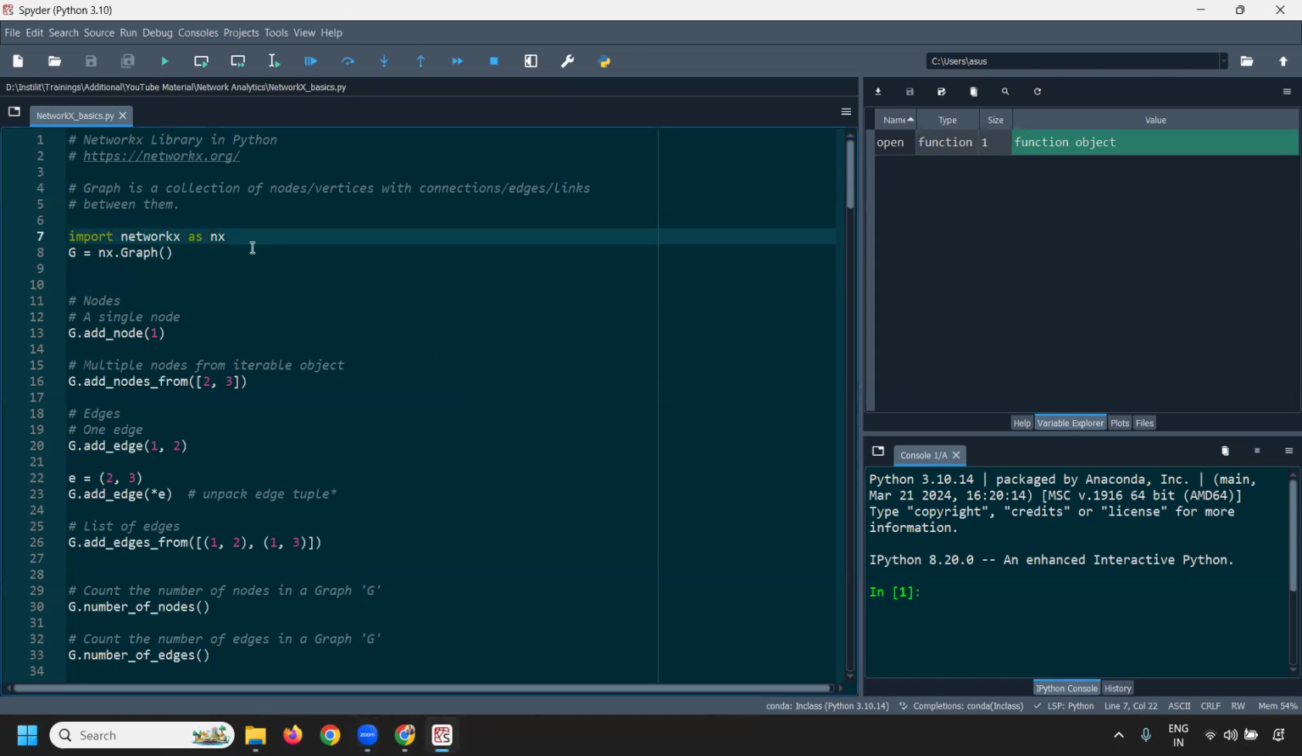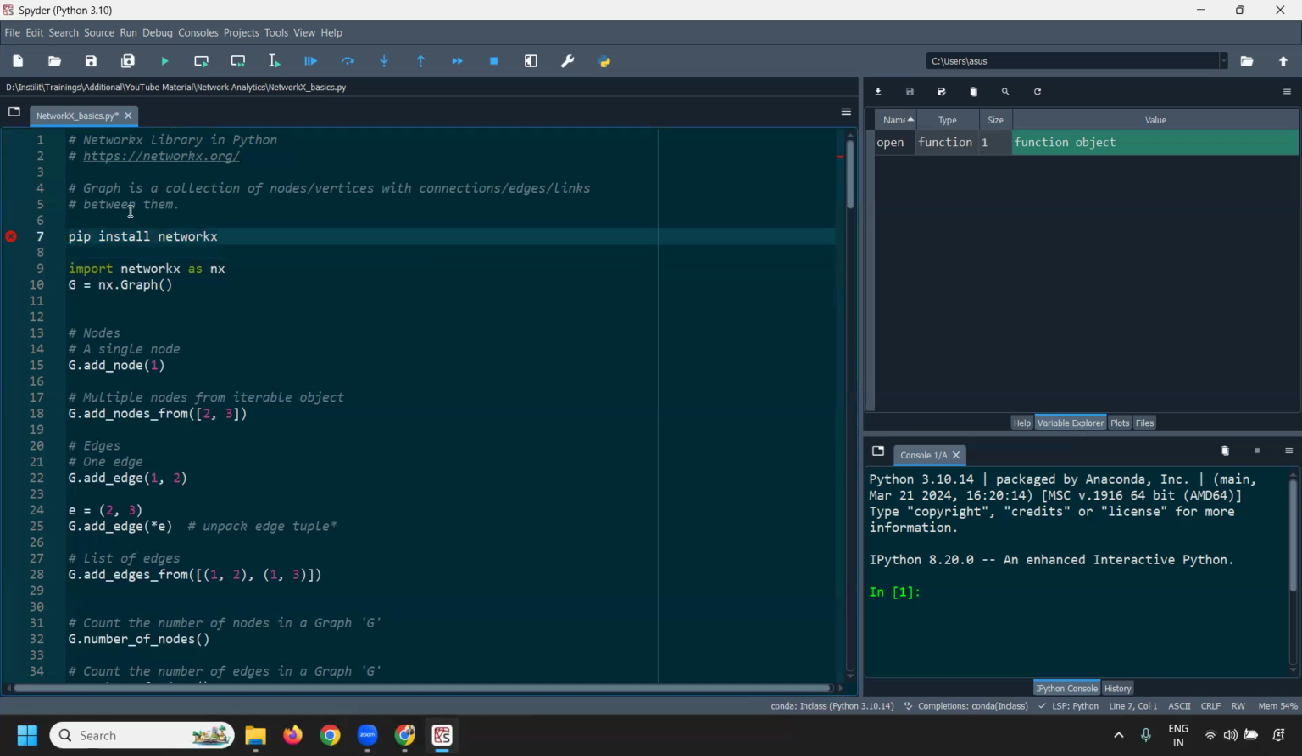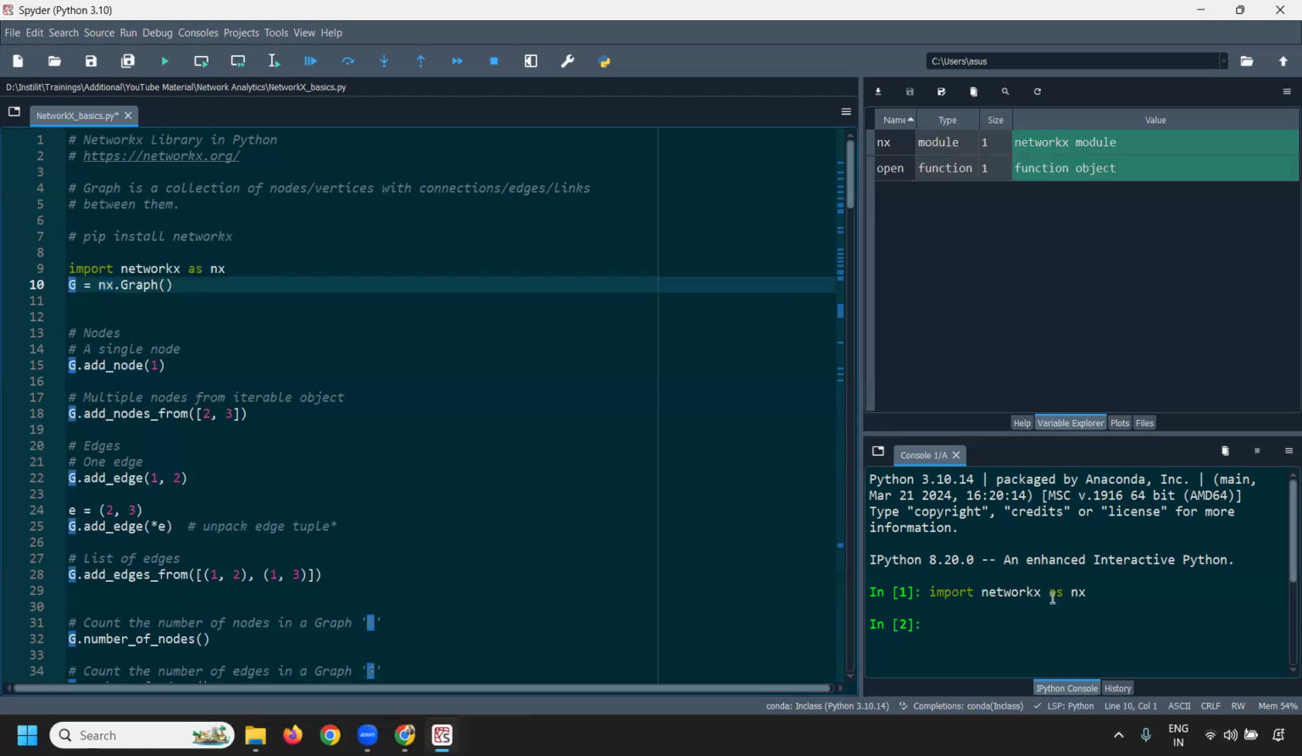If this library is not installed in your environment, then we will have to install it using either the pip function or the conda function. The default is pip install networkx. This is the more widely used installation step. This library is already installed in my environment, so I'm not doing it. But if you are doing it for the first time, please execute this function to ensure that the library is installed in your environment. Once it is installed, make sure that your kernel is restarted and then import the library.